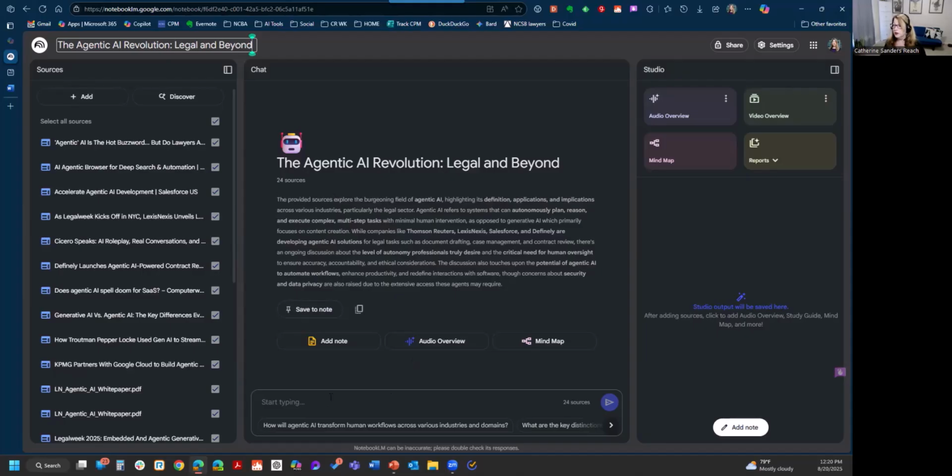And then you can start interacting with your resources. So you can start using prompts to prompt for information in this. But the other thing that Google NotebookLM does, and I think it was originally designed as kind of a study guide or a study tool.